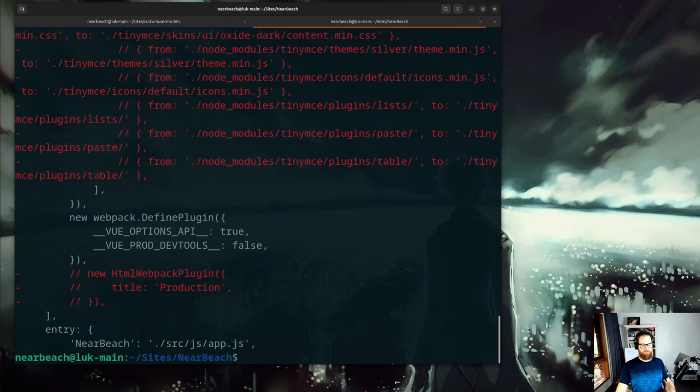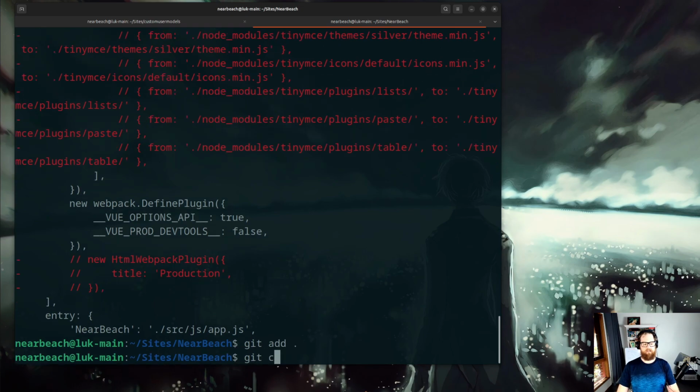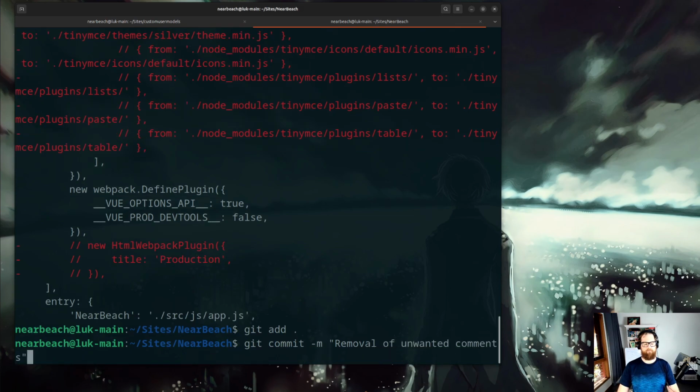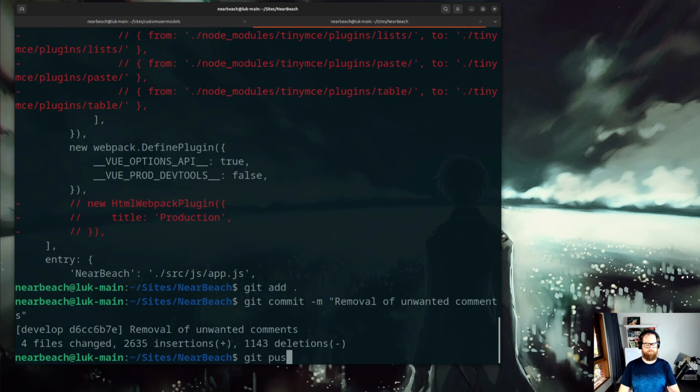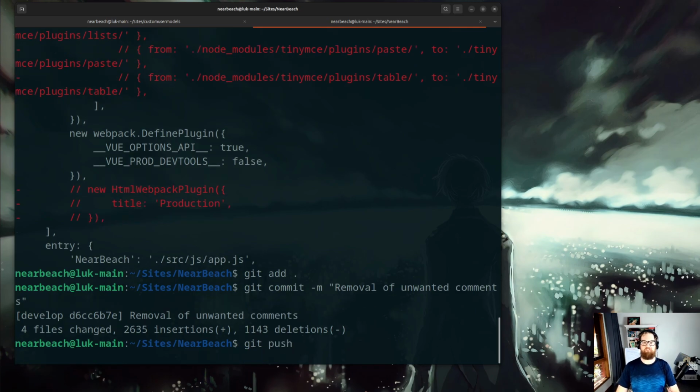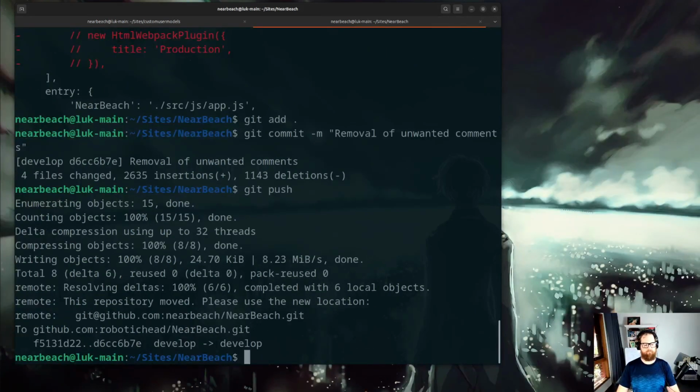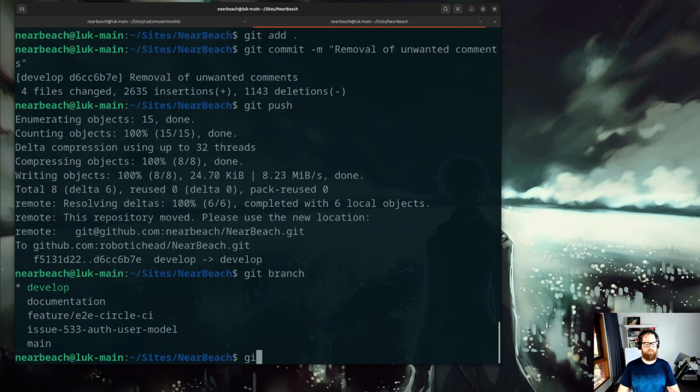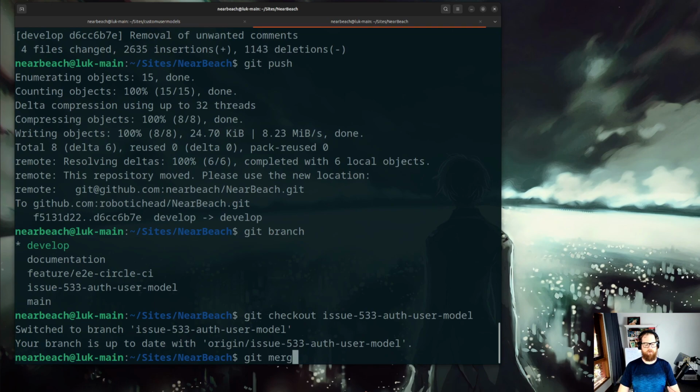I'm just going to push this into dev. Git add everything. Git commit, removal of unwanted comments. Okay, cool, easy done. So git branch. We've got git checkout the issue 533 auth user model. Git merge in, we're merging in the develop branch.